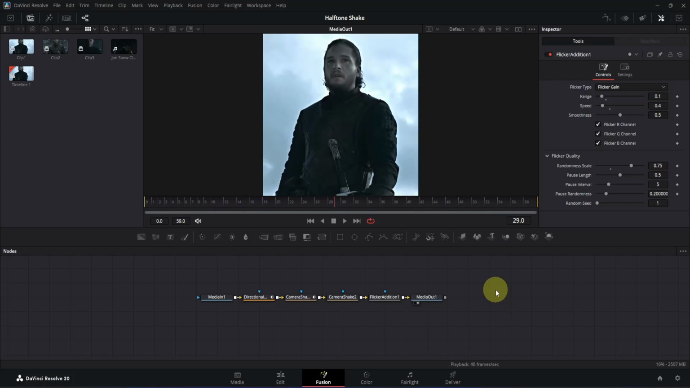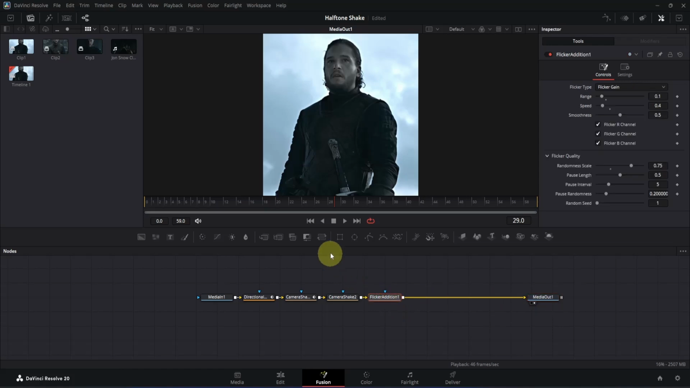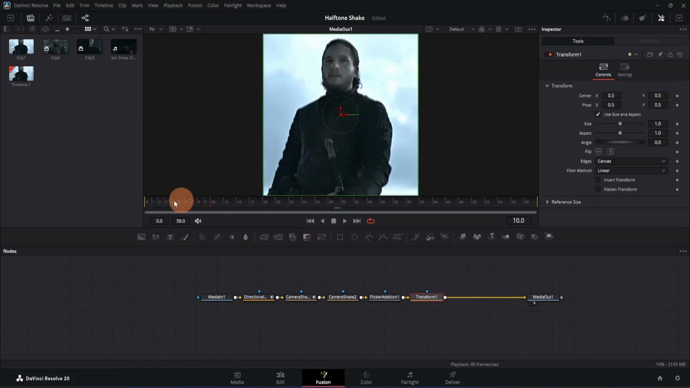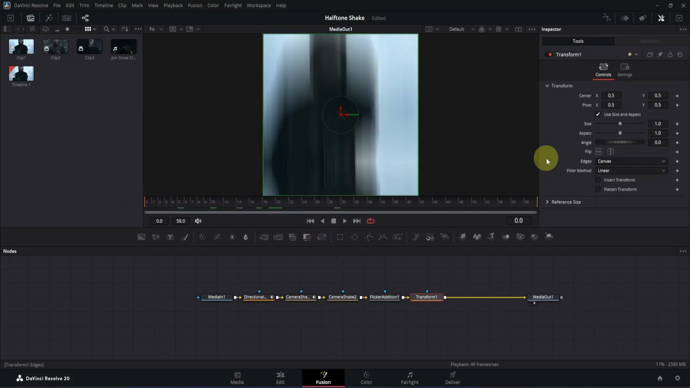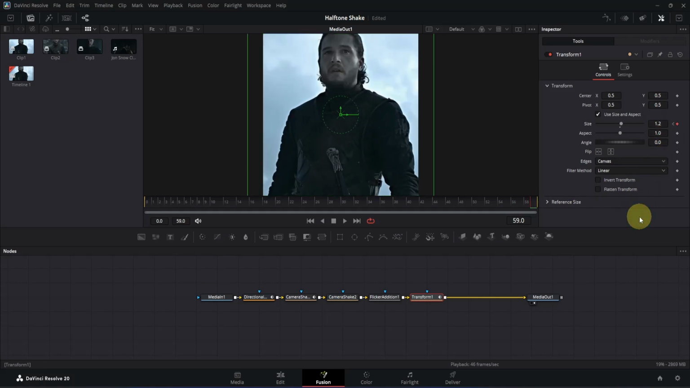Okay, let's continue. So the next thing we're going to do is create a scale animation. So let me click on this media out node and drag it somewhere around here. And what we're going to do is click on this flicker addition node and add a transform node to it. Now simply go to frame 0, then go to the inspector and add a keyframe for this size. Now go to end of your composition and double click on this size box and change the value to 1.2. Let me click here once to apply the changes, and we'll have something like this.